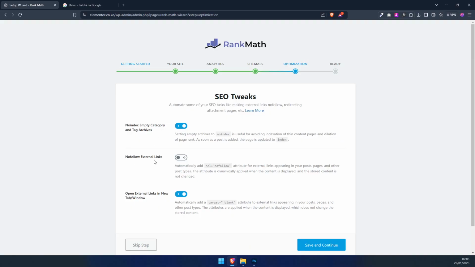There's something called no follow external links. So if, let's say, I am quoting Daily Nation, I can tell Google, I have just quoted Daily Nation's link, but I am not giving authority to it from my website. Now, there's what we call backlinks: backlinks with a follow attribute and backlinks with a no follow attribute.